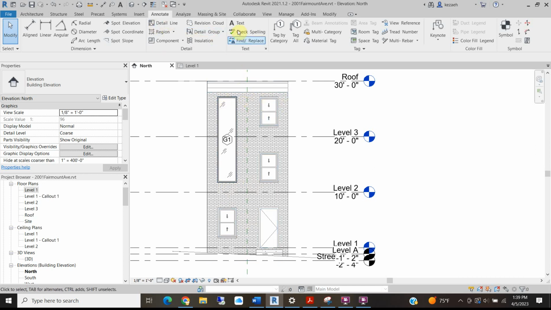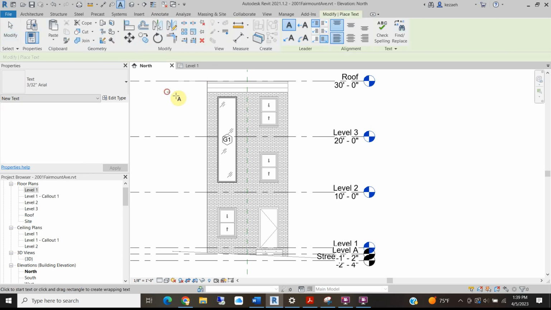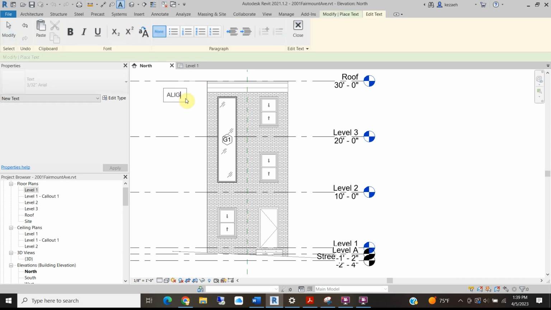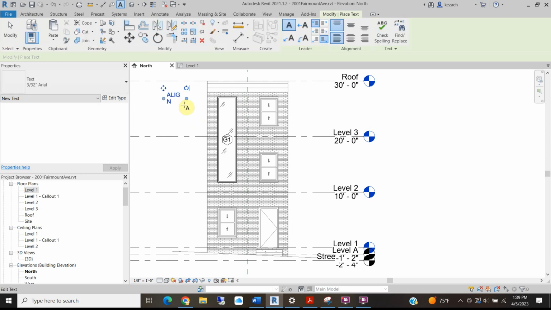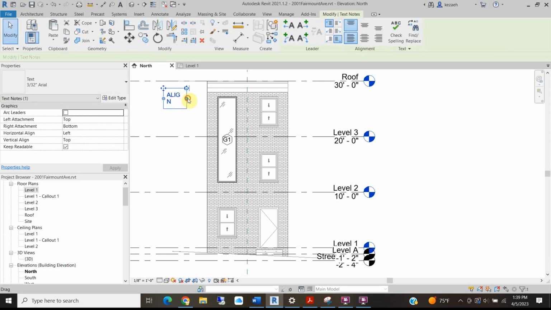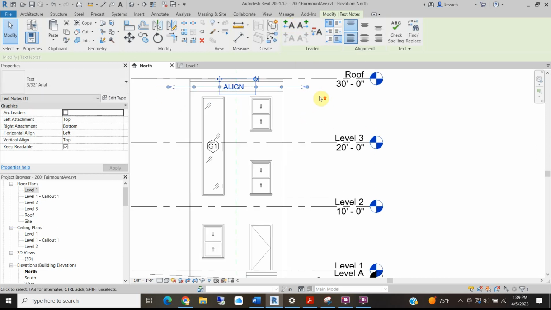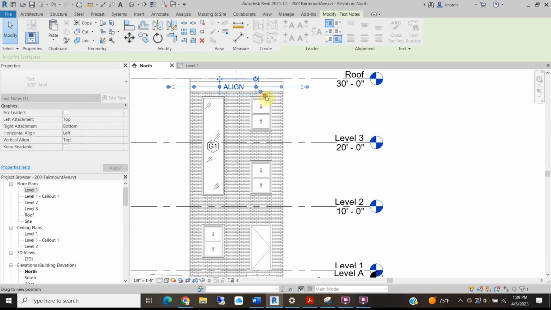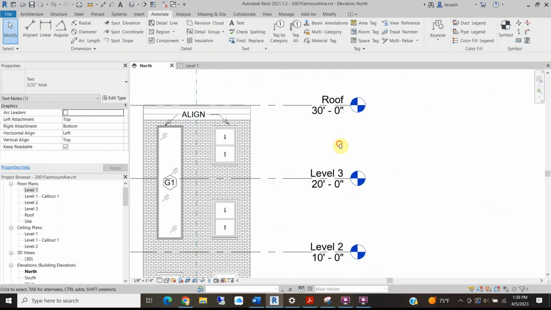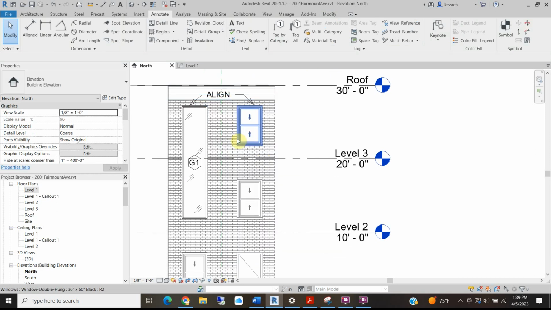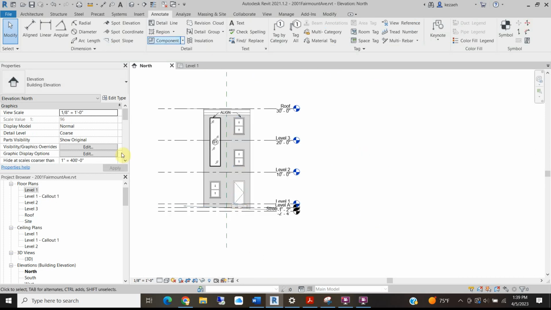So I'm going to, again, get my text tool. I'm going to type in just align. I can drag out the sides of this a little bit. And I'm going to put arrows on either side, and I'm going to have them point to what I want to align to what. So I'm aligning this top to that top. And that's really all that I'm changing on this facade, so I don't need to label anything else.